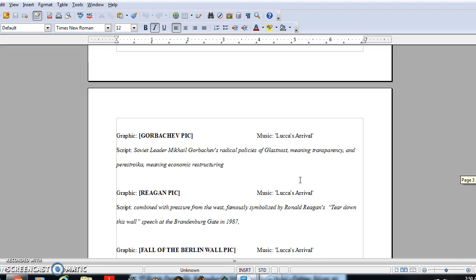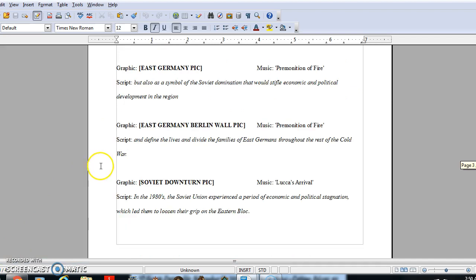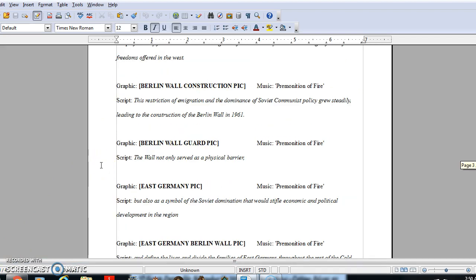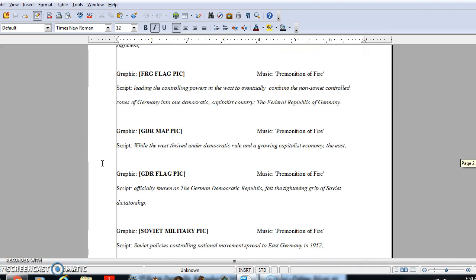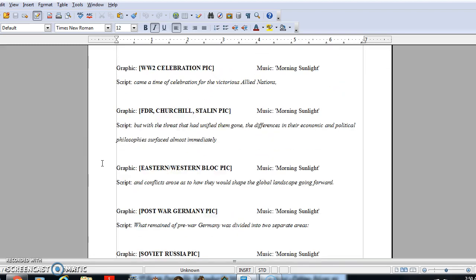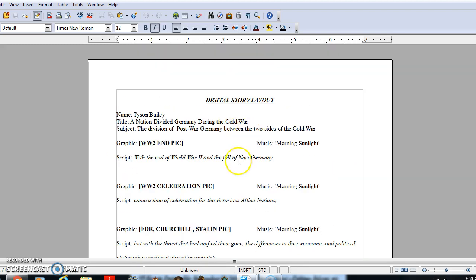So this has been your layout lesson for the digital story. I'm your teacher, Mr. Bailey. If you have any questions, please contact me through the course website, through email, or in class tomorrow. The earlier you get me your question, the more likely it is that I will be able to answer it for you, as I'll be able to look into your concerns.